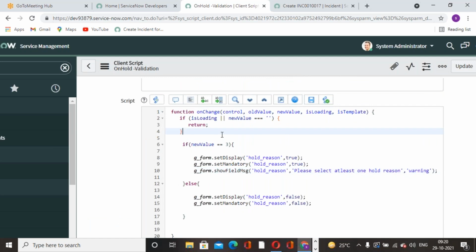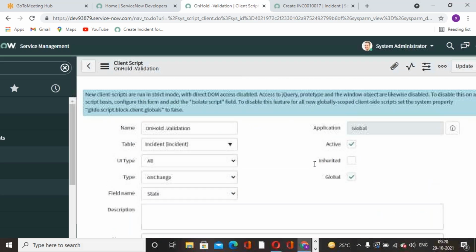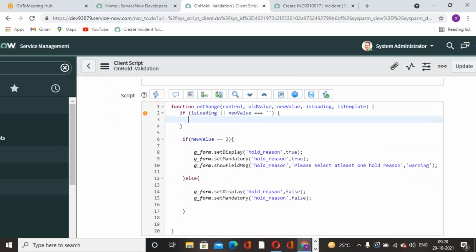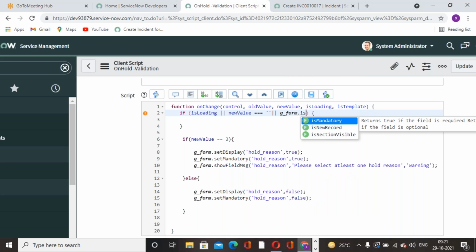Okay, so now I'm going to define this condition also. It's already there, right? When the form is loading, it's a very, very important interview question also: can we use an onLoad client script in onChange? Yes, we can do it. The isLoading method is equal to an onLoad script. So isLoading, when the form is loading, or newValue equal to null, or else take one more or condition, or g_form.isNewRecord also.